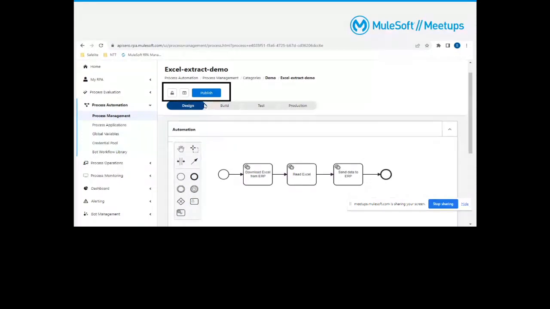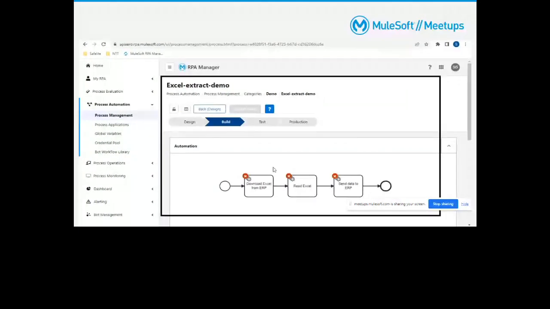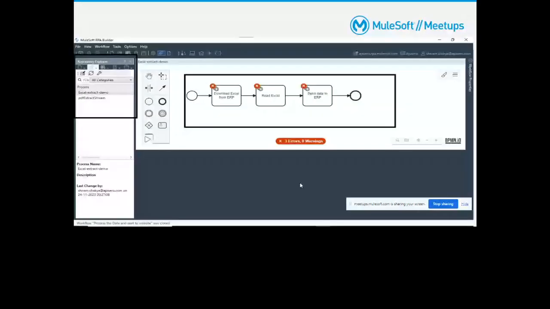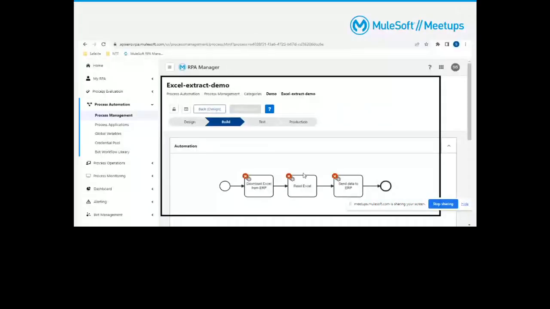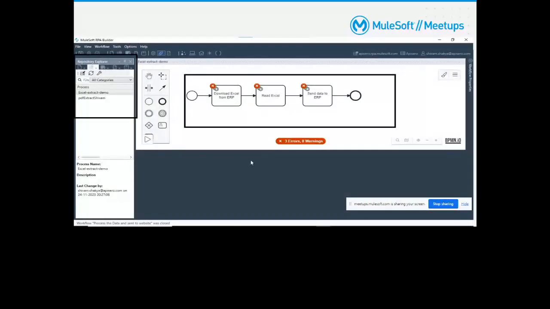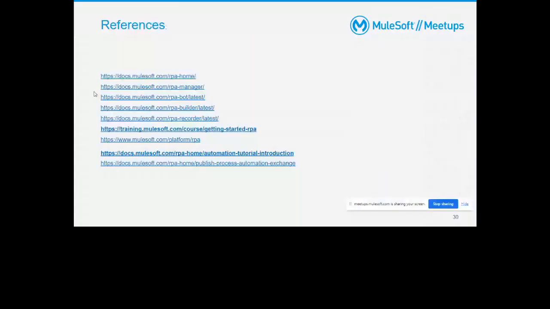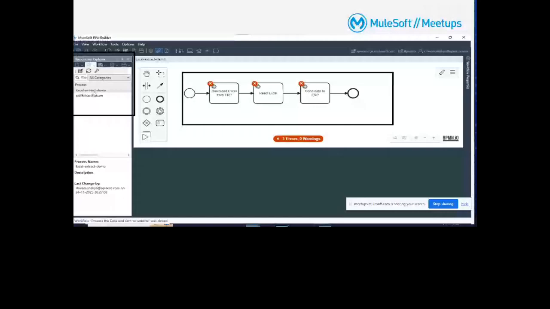Once your design is complete, you can publish it and move to the build phase. So you can see this one is in the build phase now. After the build phase is complete, you can import this into your RPA builder. So this is your RPA builder. Now let me open the RPA manager.